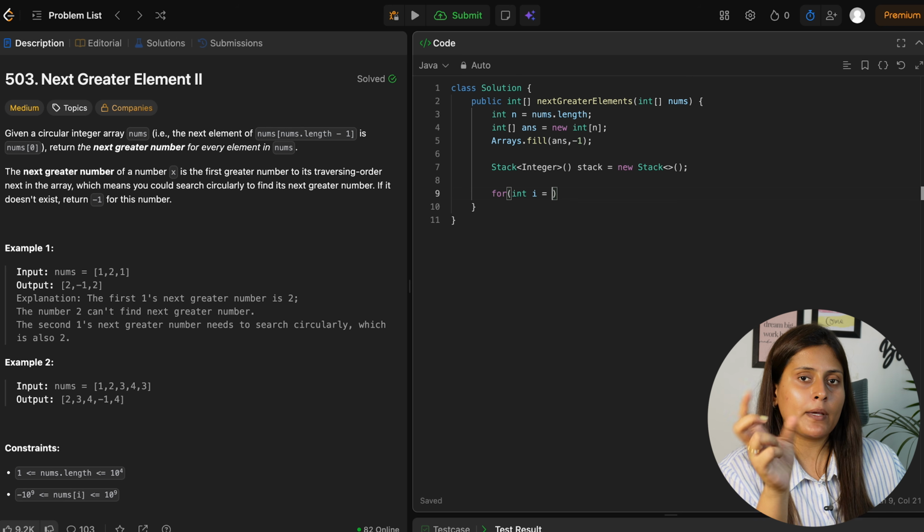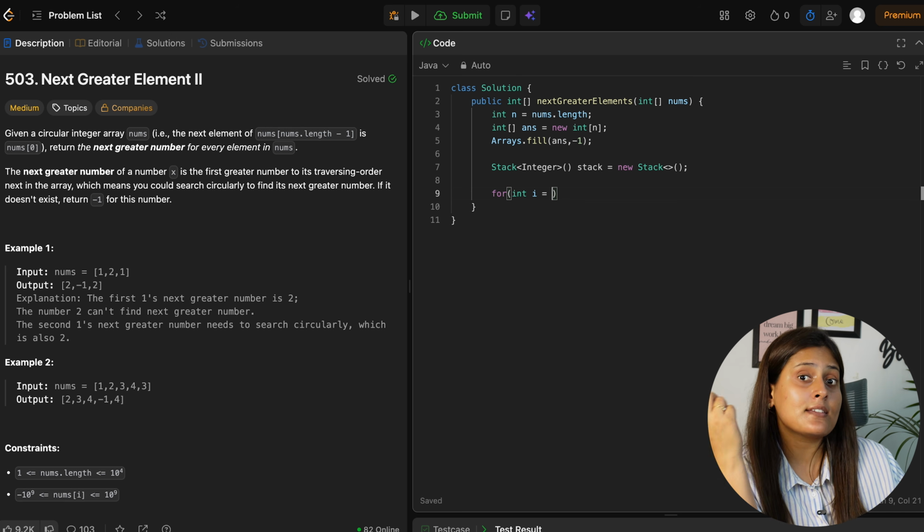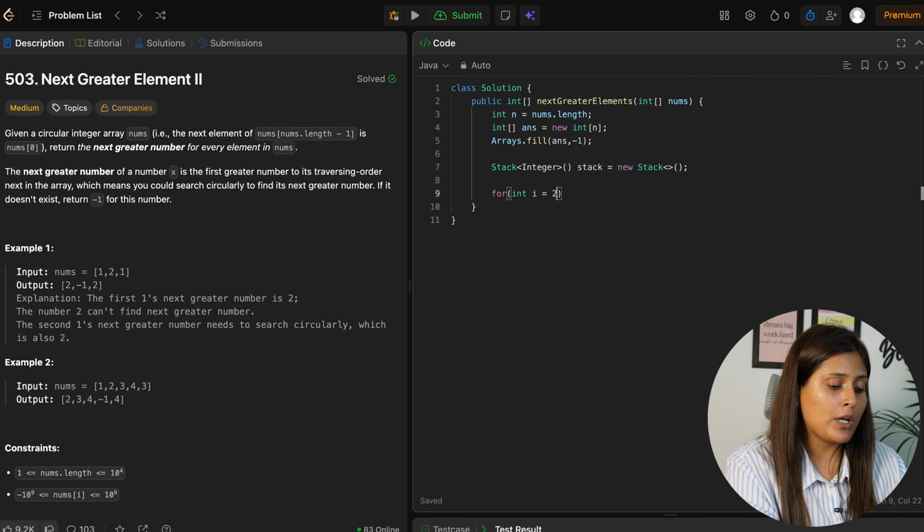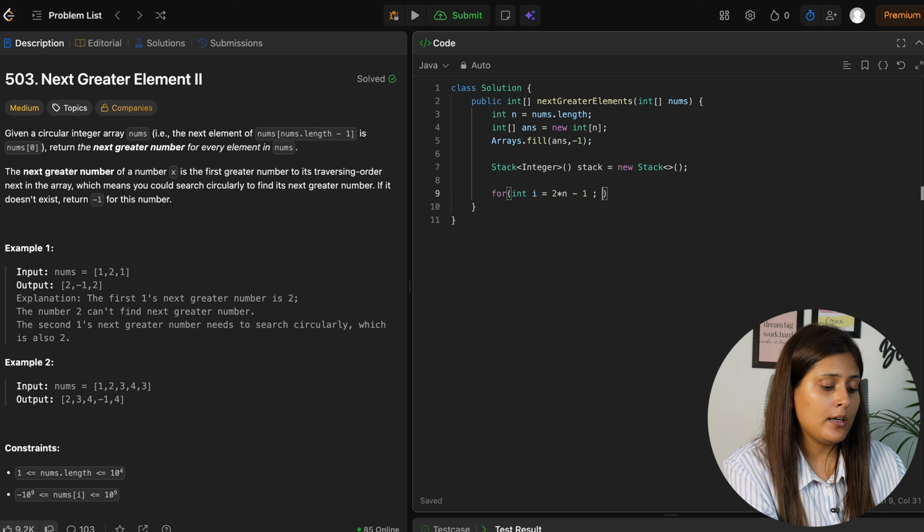The 2n size will become size 6. Yes, and the last index will be 5. So can I say 2n minus 1? Yes. So I want to run this for loop like this: i from 2n minus 1 till i is greater than or equal to 0. Yes, and i minus minus.